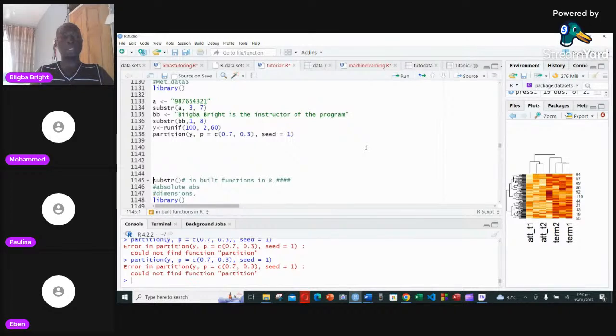So I'm running a function called partition, but that function is not there. So I want to activate it. I don't know what to do. So I'm going to find out whether there's a package I need to install before the function partition will work. So I'm just going to find out.